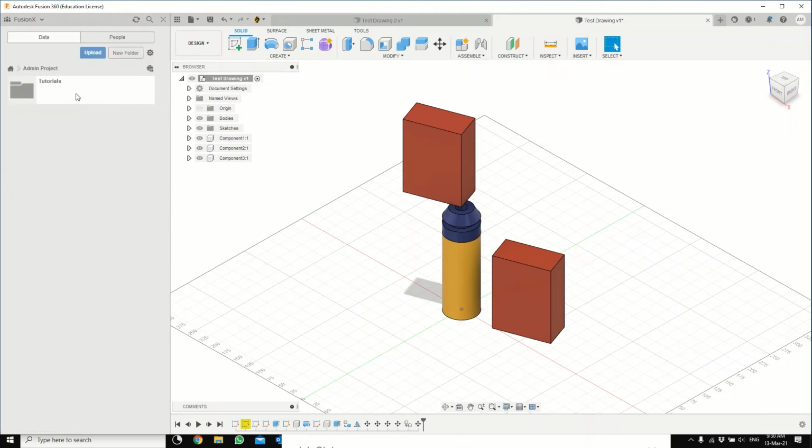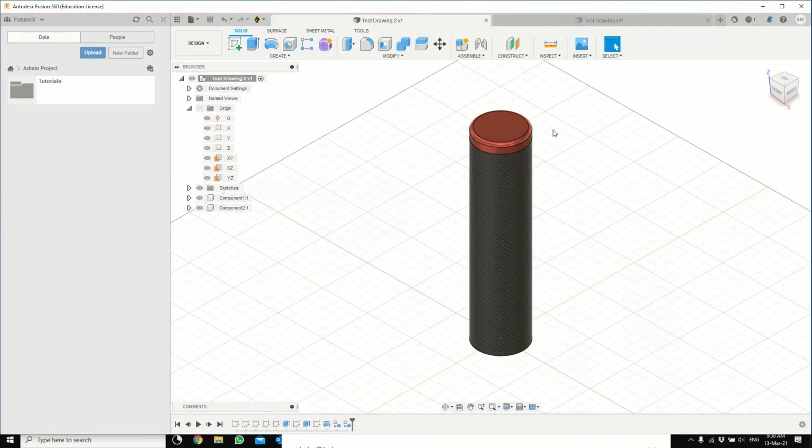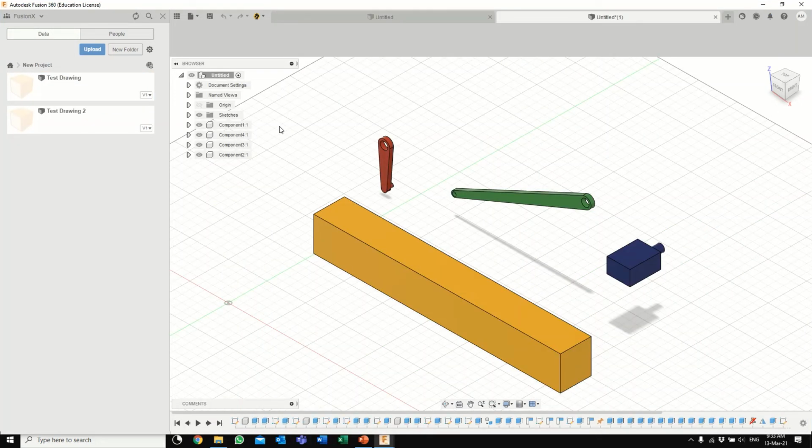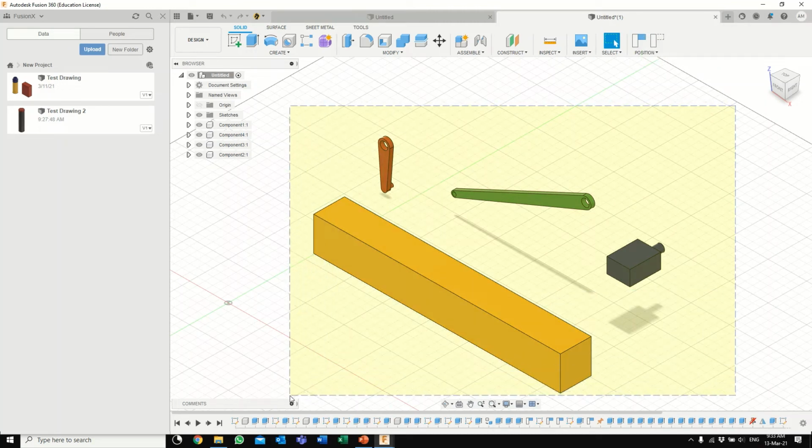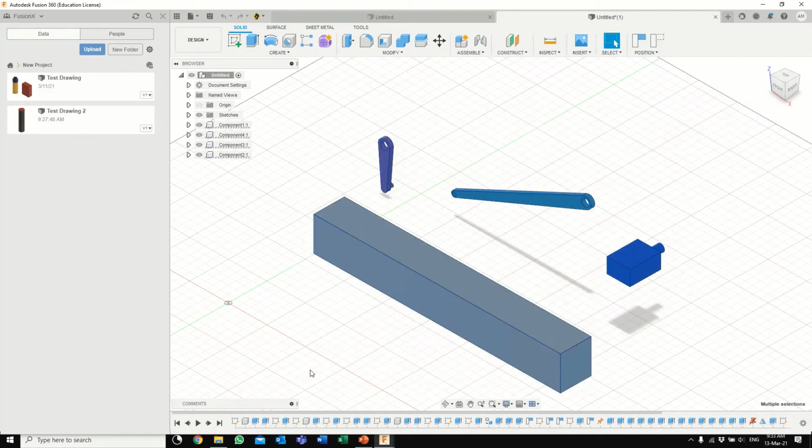Now, for dynamic simulation, there's no need to do dynamic simulation for a shaft with a cap. So I have already made a crank slider mechanism to work on in the Inventor dynamic simulation. So these are our disassembled components for the mechanism. And I already exported them. And as I said, the components will be in the description.